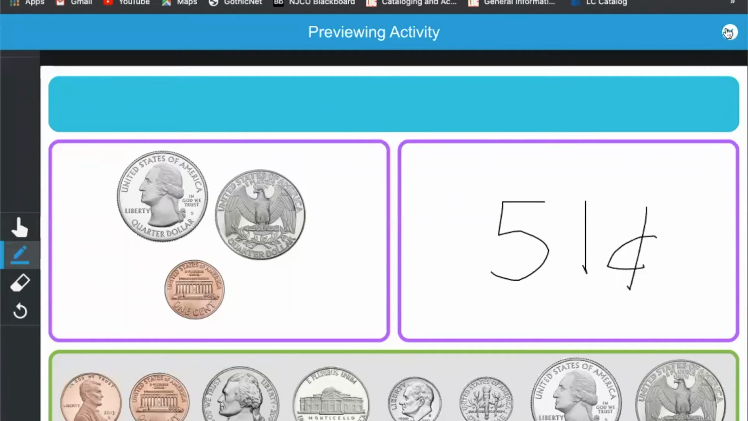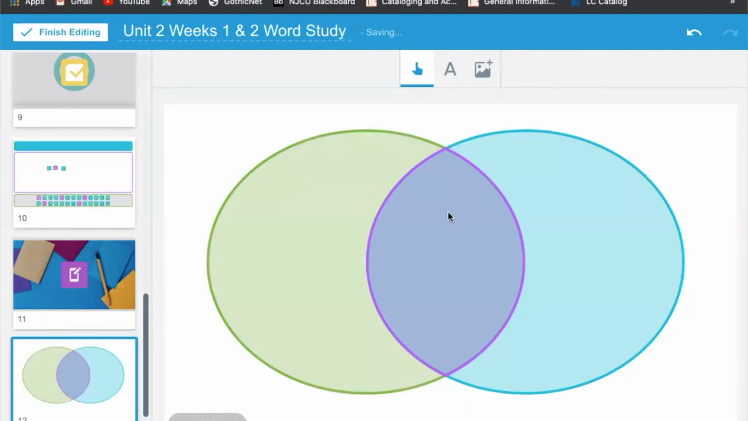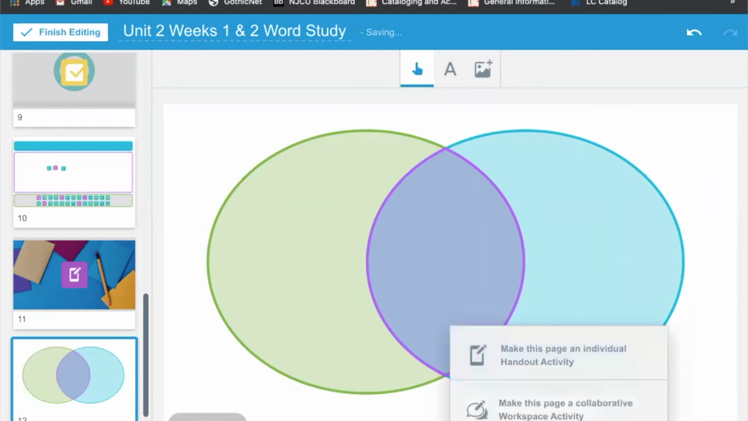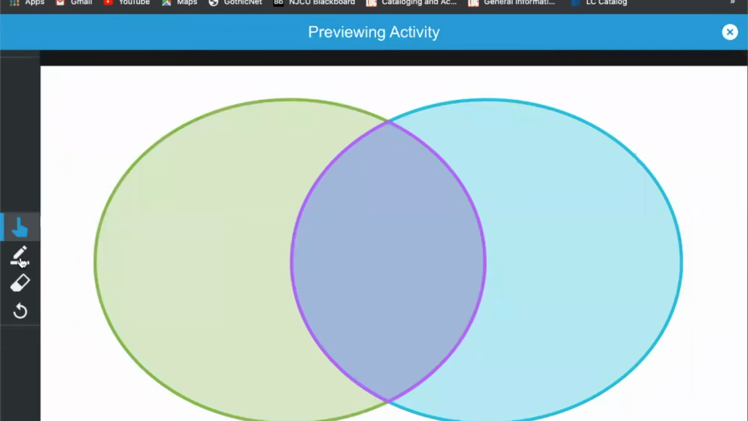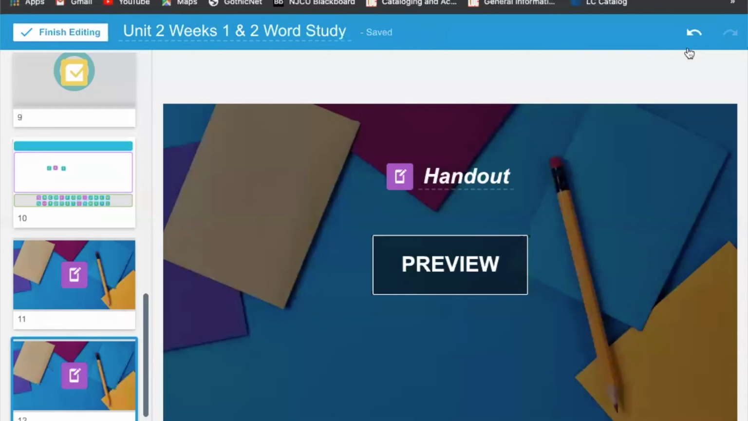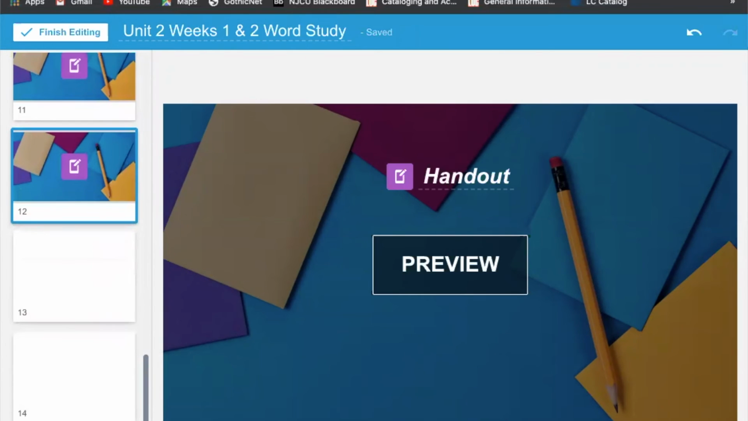All right, so you also can do the same thing with this Venn diagram I created. Students can work together on this, or you can make it an individual handout. And once again, the students are given the option to draw on this if they want. So let's say you want to compare cats to dogs. You can write this on the Venn diagram. You also have a typing tool that the students can use, but you don't see that right now because I'm in the editing view, but in the student view, you'll be able to see it. So that's pretty much how you edit it.